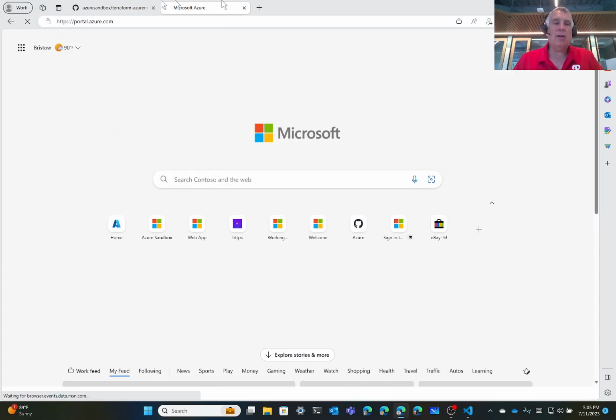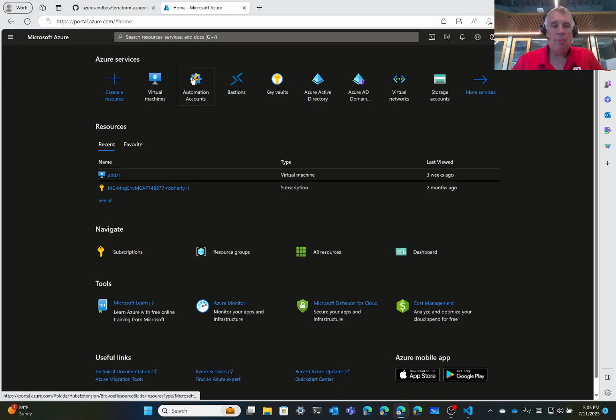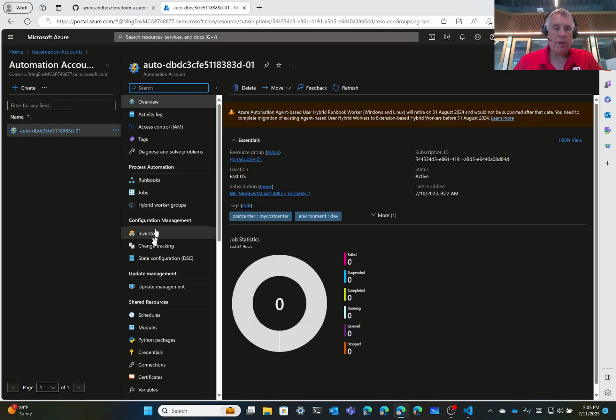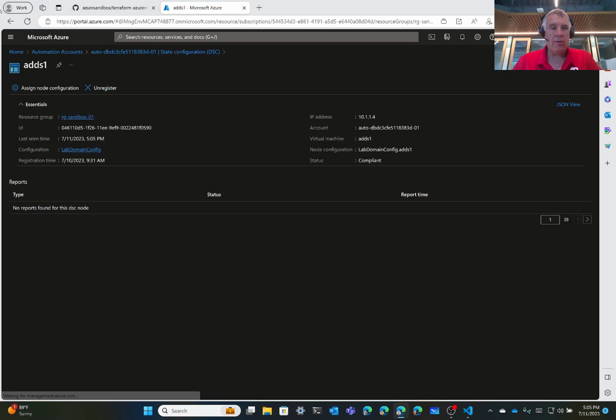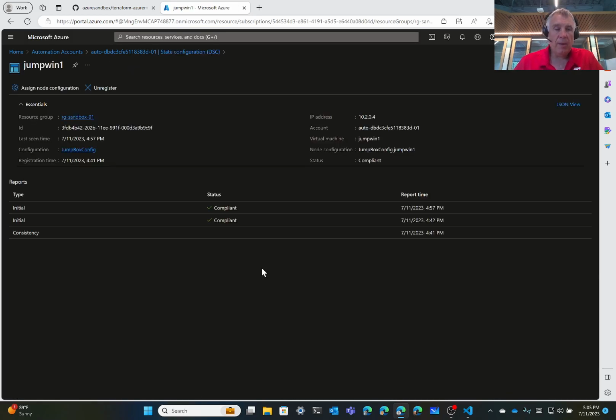So I'm going to go up to Azure and log in using my credentials, and we'll pull up our automation account. If we go down to state configuration, this we saw previously, this ADDS1, that was our domain controller. That was compliant. Now we have another VM that's been registered with Azure Automation Desired State Configuration. That's JumpWin1, and you can see that it's showing up as compliant.